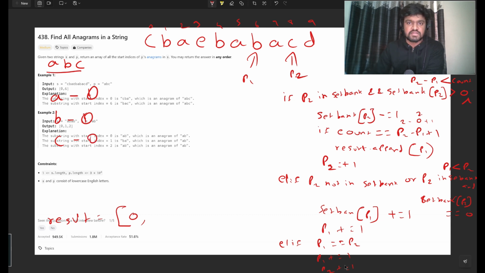After that, I'm checking the count. The count matches. Then I'm taking this P1's pointer and storing it into result. This is our output. We are correct. And finally, I'm moving this P1 one step forward.